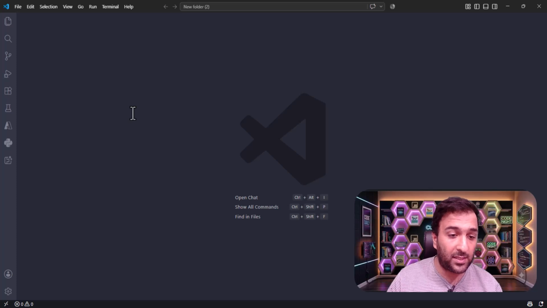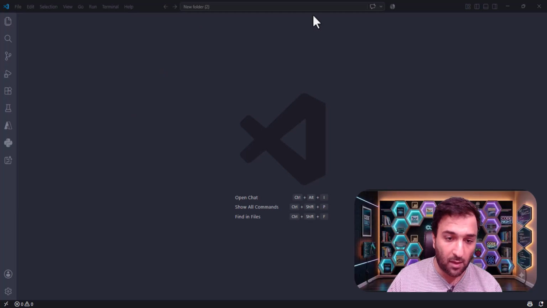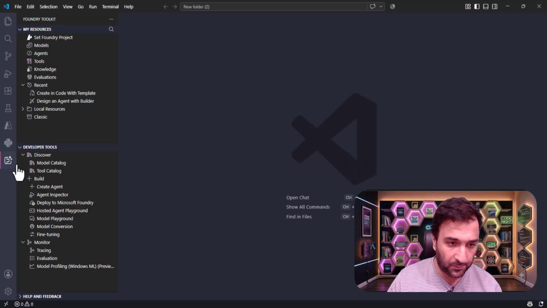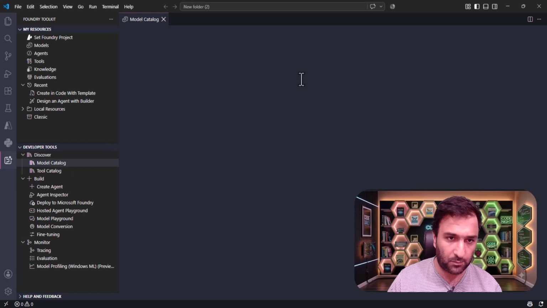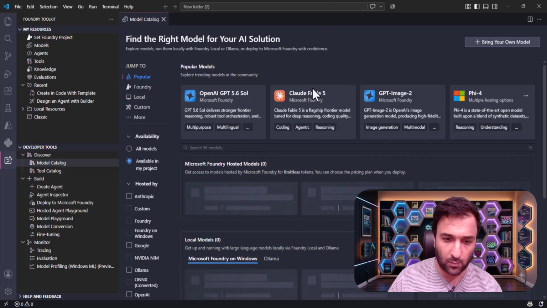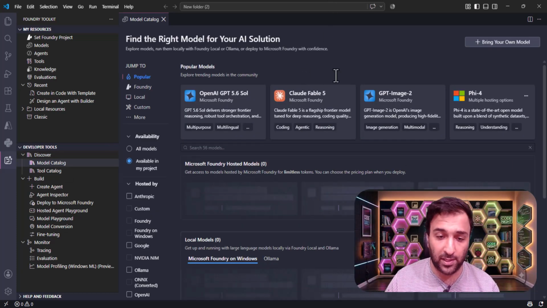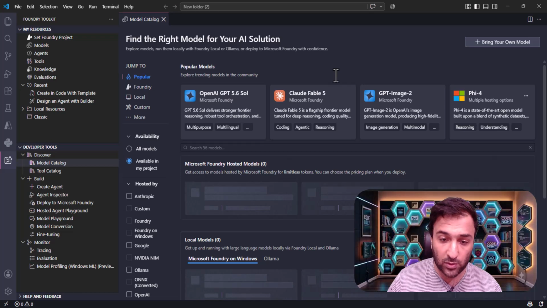Next, let's hop over to the model catalog. Here you can explore models grouped into 4 main sources. 1, GitHub models, free to test right away, rate limited.